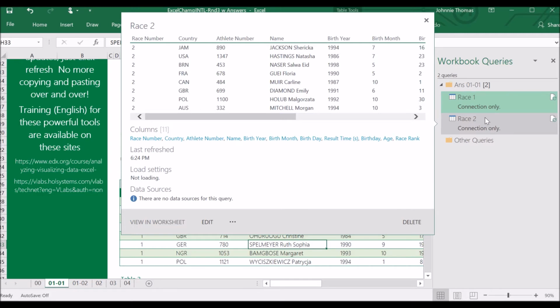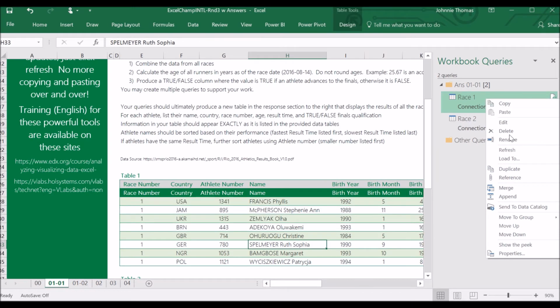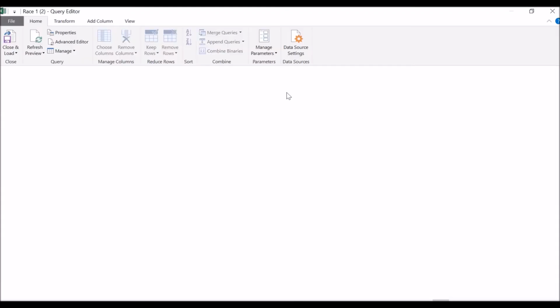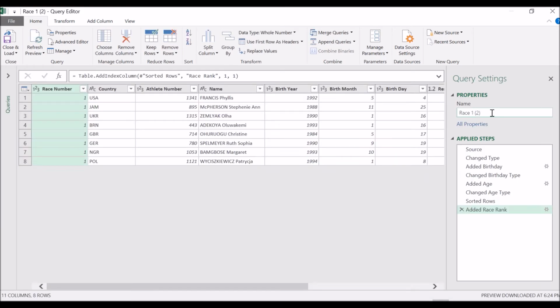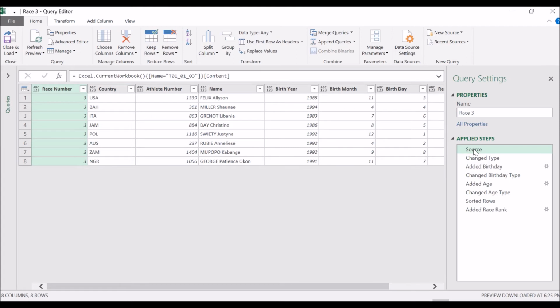And guess what we need to do? We want to do the same thing for race 3. So let's just go ahead. I could duplicate either race 1 or race 2. Going to duplicate it, and we will call it race 3. That critical step, of course, is just going back up to the source and changing our source table, table 3. Race number changes, everything looks good to go, and I'll close again.